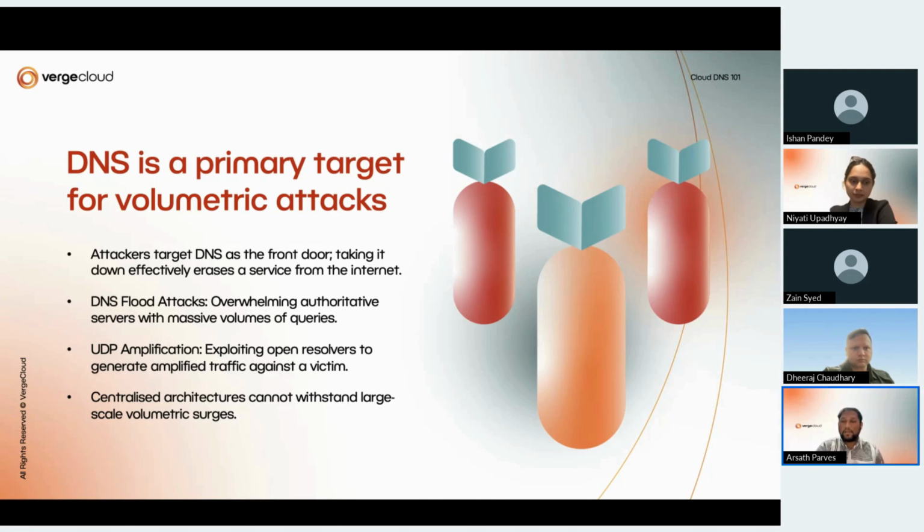Even if the resolver is still up and running, it doesn't matter, because if the authoritative DNS service, the name server, is targeted and goes down, then whether the application or the application origin is active doesn't matter. Users still won't be able to access the application. So this is one crucial layer where attackers primarily focus.